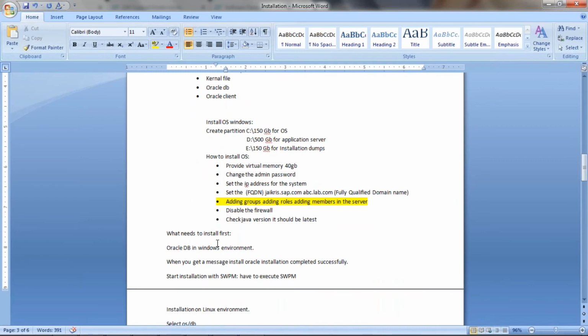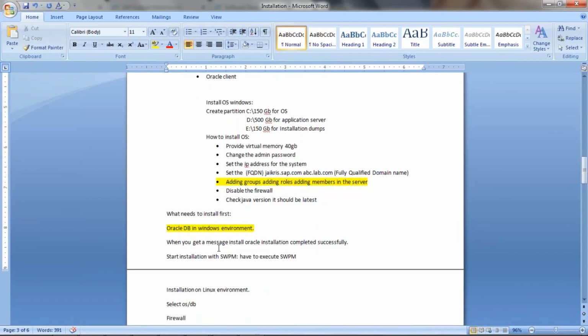How to start installation? We first have to install Oracle DB in the Windows environment. First of all, you always have to install Oracle DB in the Windows environment. When you get a message that the Oracle installation completed successfully, it means you installed Oracle properly.